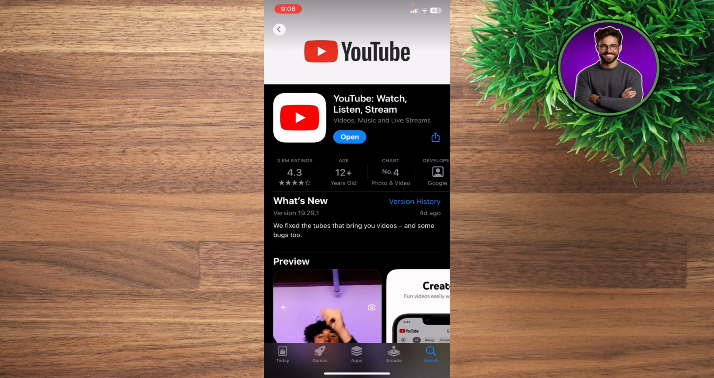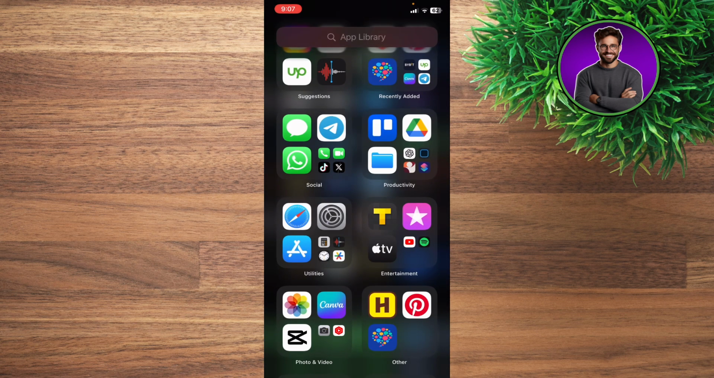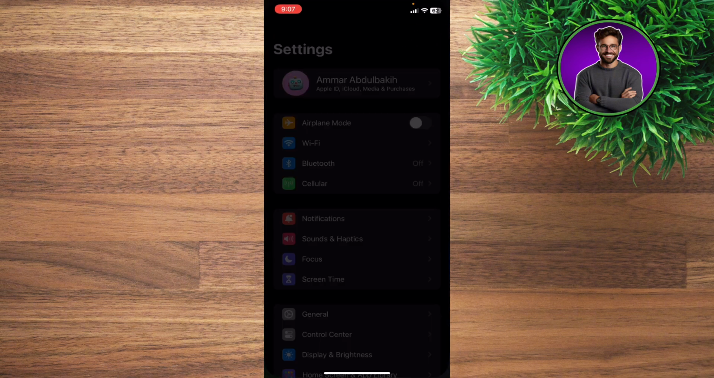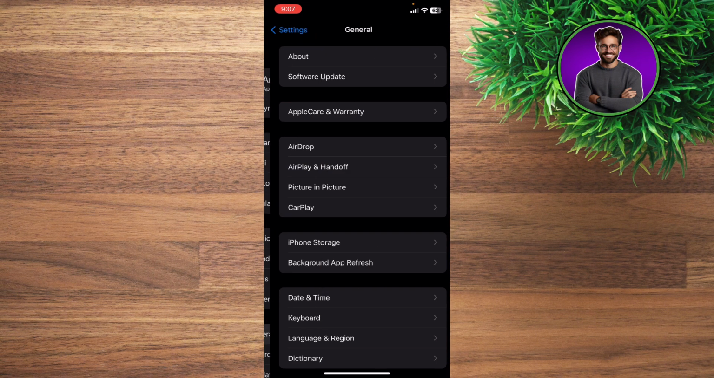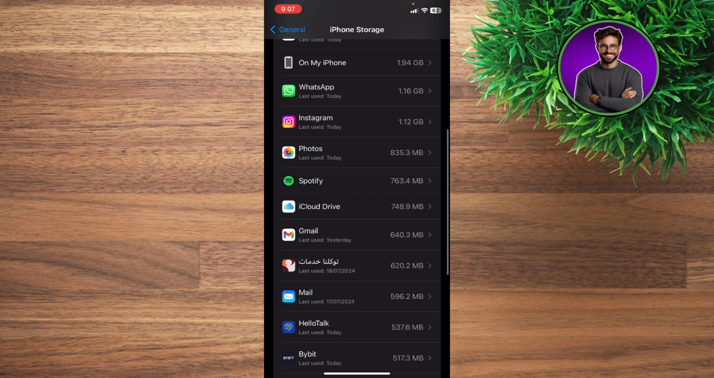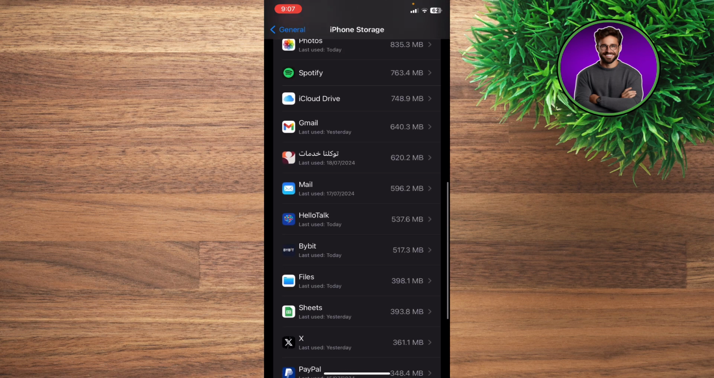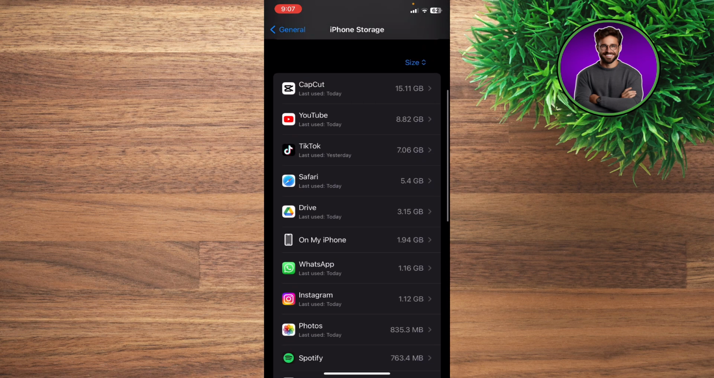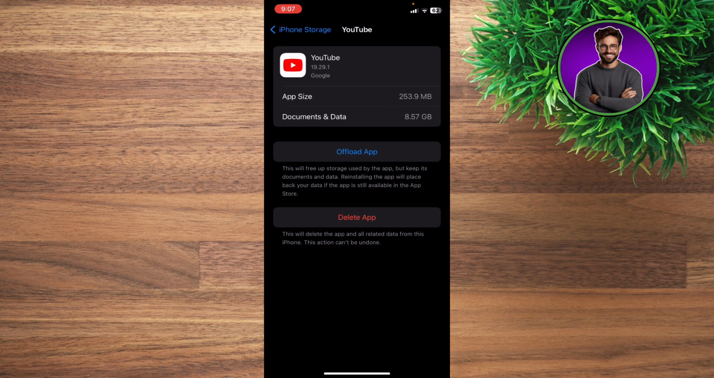Another way of doing that, if you updated the app and still facing that same issue of not having the new features, go back to your screen and then go ahead to the settings, and then go ahead to the general, and then go ahead to the iPhone storage. All right, and what you're gonna do, you're gonna just go ahead and scroll a little bit down till you find the YouTube app, click on it, and then upload the app.